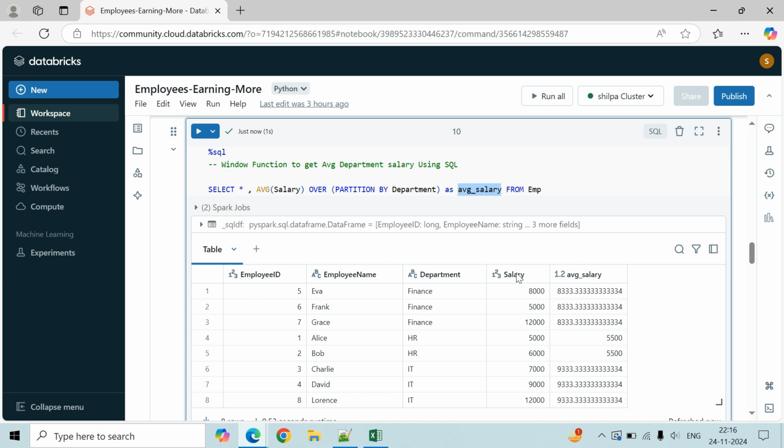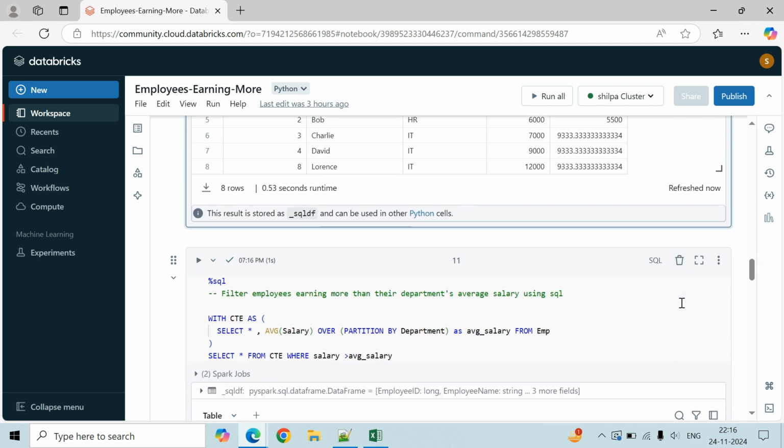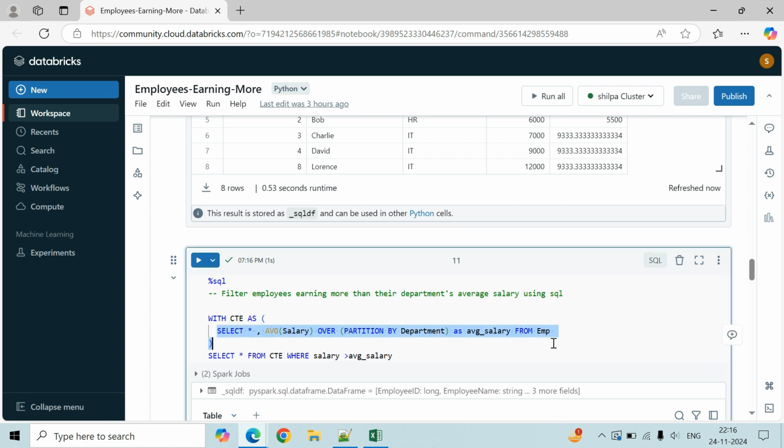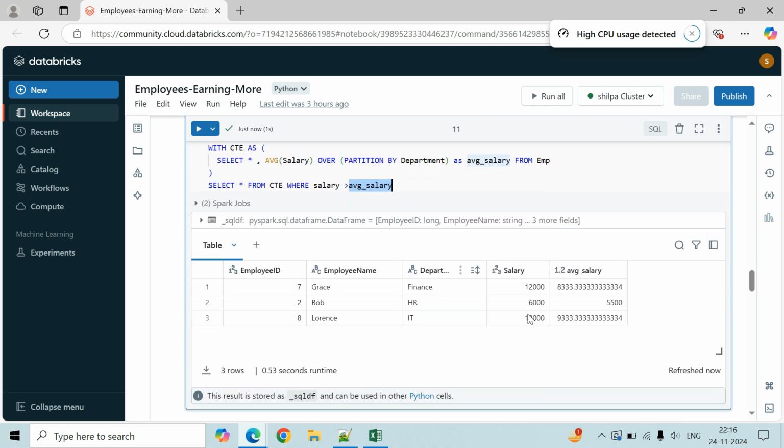Now I will be filtering out the data from this particular thing. So how will I do it? I can use a CTE in order to filter out. So this is my CTE, which is my insight. So I've calculated this from this particular CTE. I will be just checking whether my salary is greater than average salary, and I will be getting my result as this.